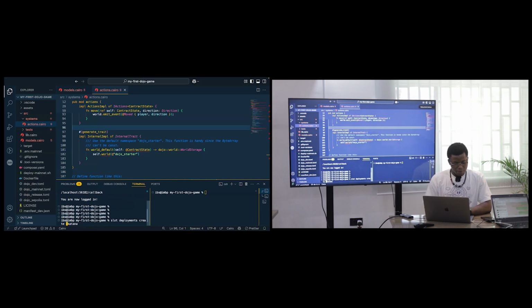In this case, let me name it. It has to be a unique name, because if you use a name that has already been claimed, you'll get an error. So let me see, what's the name of this project? My first Dojo game. Let me just call it 99. My first Dojo game.